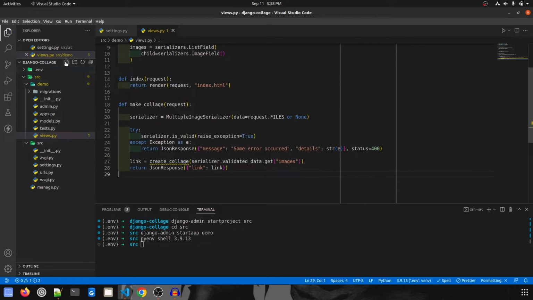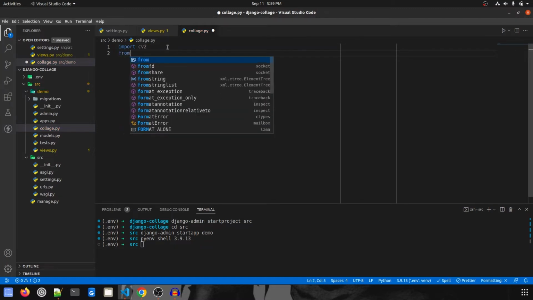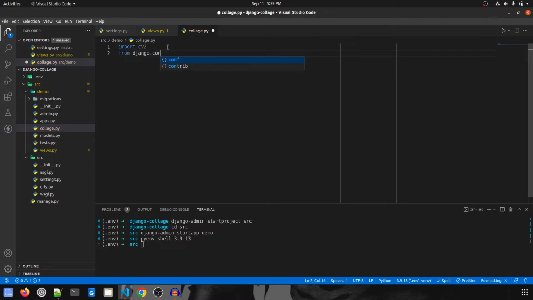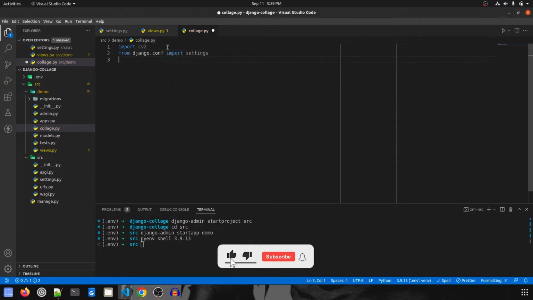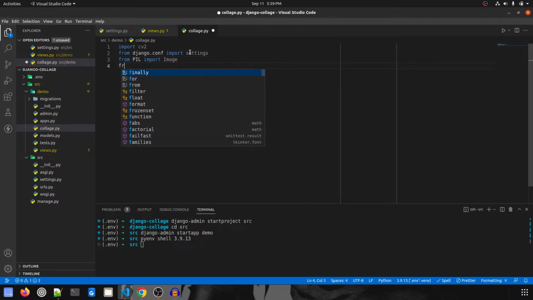We are going to create a new file for this because I want to keep that separate. I'll call it collage.py, and in this we are going to start by doing imports. I'm going to import cv2, then import settings from Django: from django.conf import settings, because this will help us in creating the link. Then from PIL import Image. Actually, we haven't installed Pillow, so we will need to install it, let's do that later on.